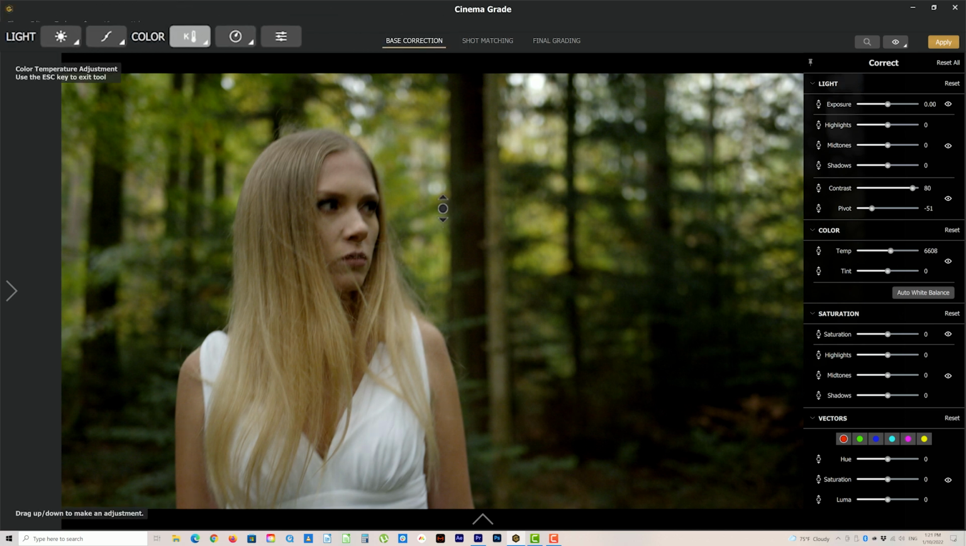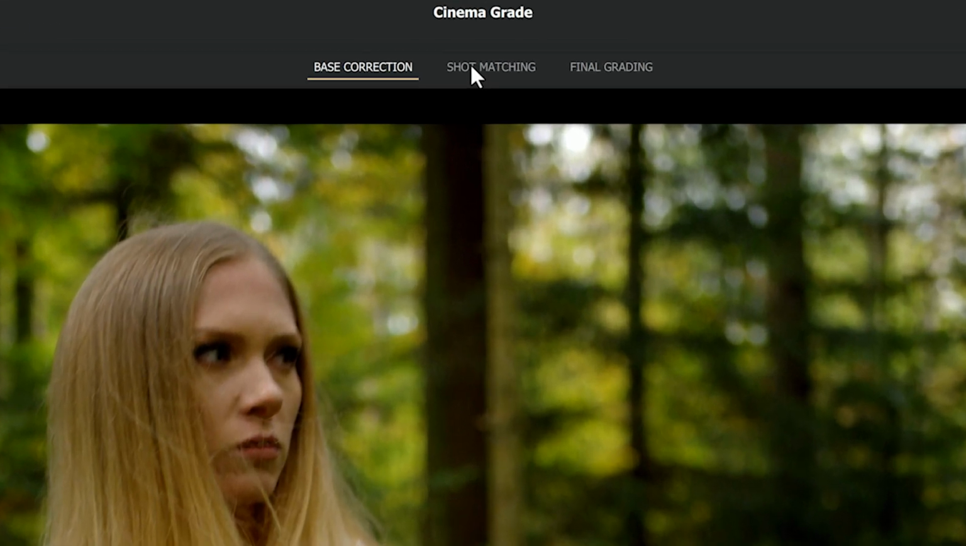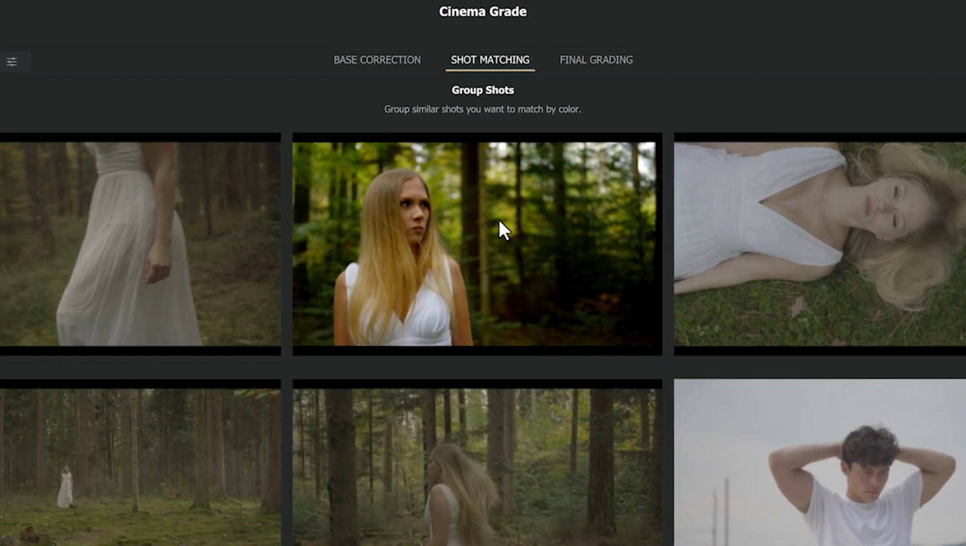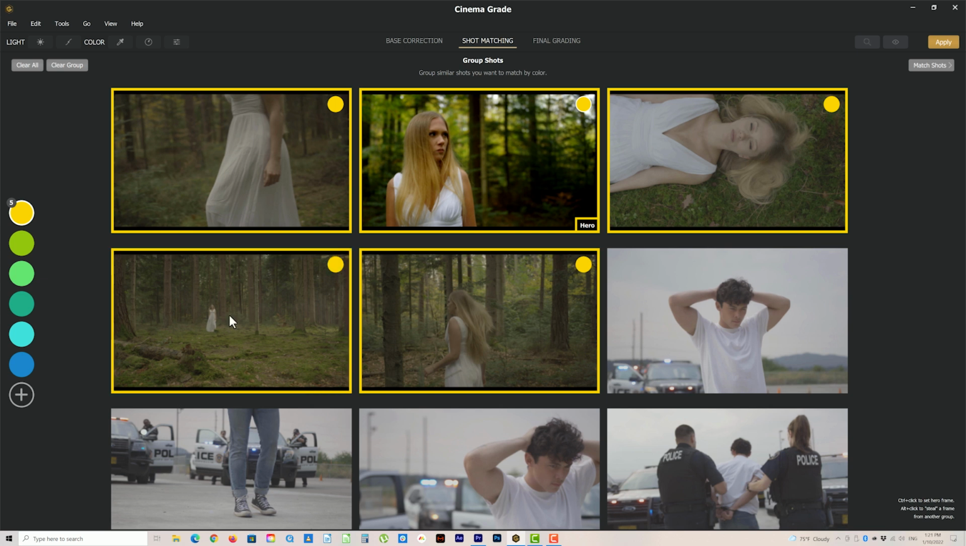If you wanna see how grading in the viewer is like painting or sketching, check out the previous video where we explore that topic. I'll include a link for it in the card. Once I'm satisfied with the correction, we'll then jump to the shot matching page. To save time, we'll group similar shots together, designating our first shot as the hero shot.